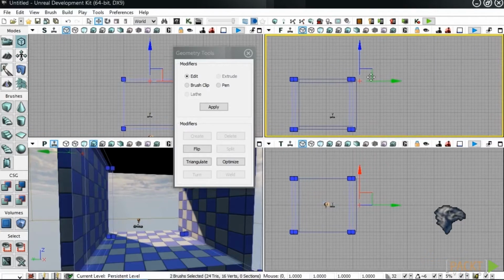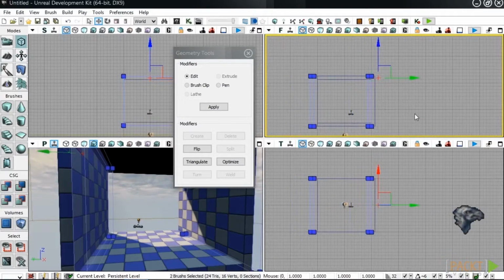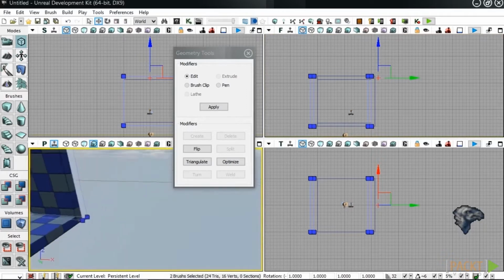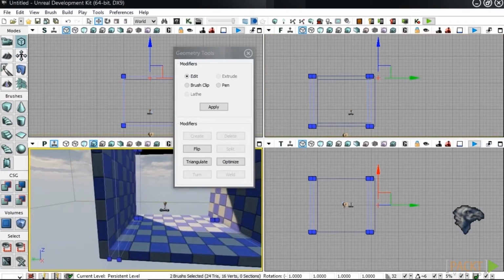Now, these arrows right here are what we refer to as the translation widget. What the translation widget allows us to do is move an object within a particular axis. So here, this green line is the y-axis, the blue line is our z-axis, and the red line is our x-axis. How do I know which one's which? You'll see here in the perspective viewport, when I move, it shows which axis is which.